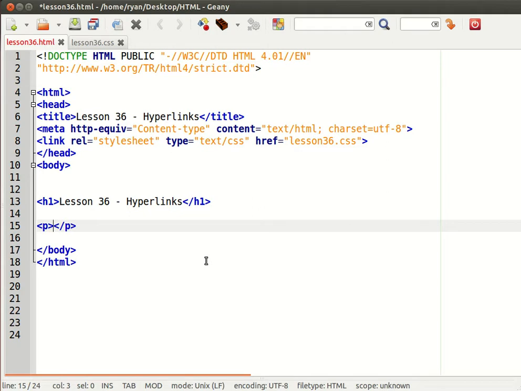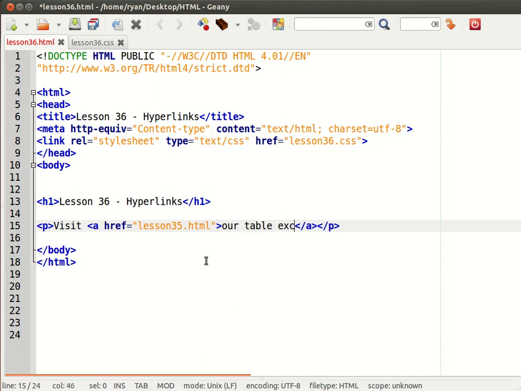So we could say something like "visit", and you open up your anchor tag, href, and first of all let's do a link to a standard internal document. I already have a file called lesson35.html, which was my lesson on tables, and then I could say "visit our table exercise", or we could say "exercise".